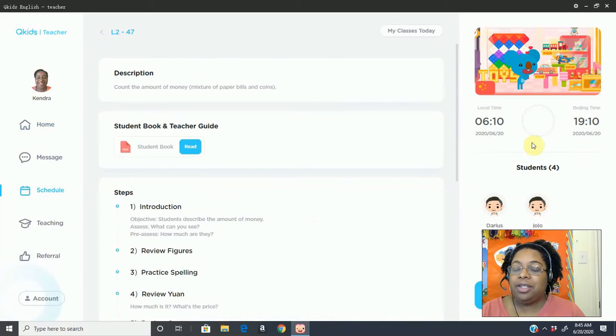And this clear circle here that is between the local time listed and the Beijing time is a nice feature. When you are scheduled to teach a class, that circle holds a countdown timer. And so you can count down the time to enter the class. And here's the Go to Classroom button.